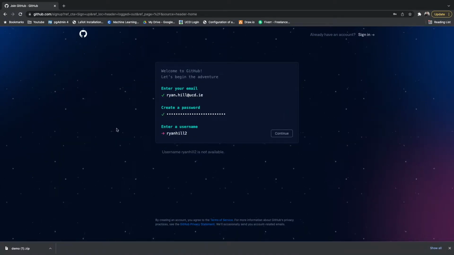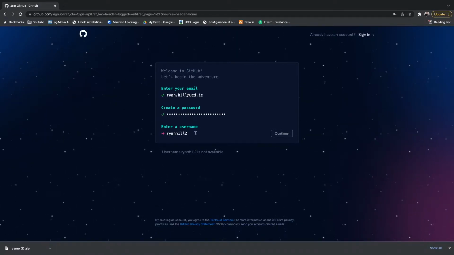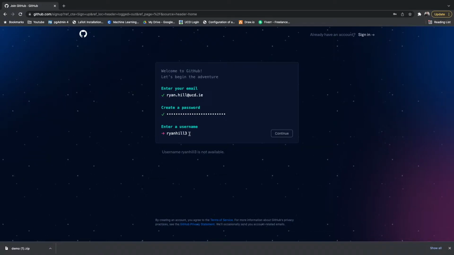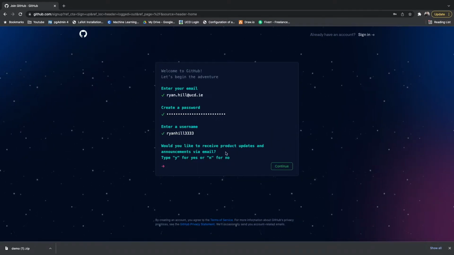So you can pick whatever username you want. I'm just going to try and find one that has not already been created. It looks like Ryan Hill 3 has also been taken, so let's go and just add in a bunch of 3s. Great, so this account is available, as you can see here. So I'm going to just hit continue on this, and would you like to receive updates? No, I wouldn't, so I'd put N.